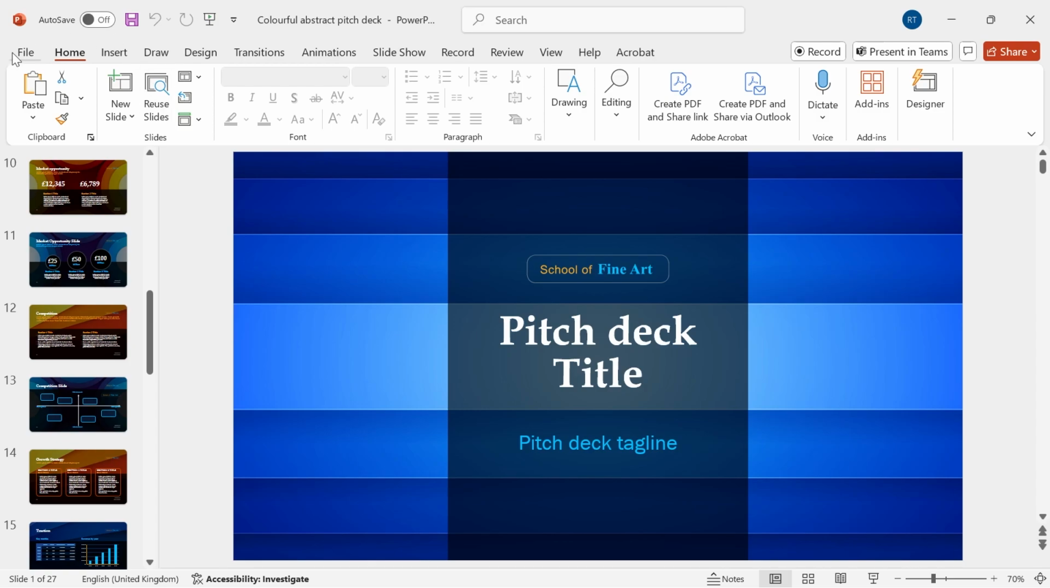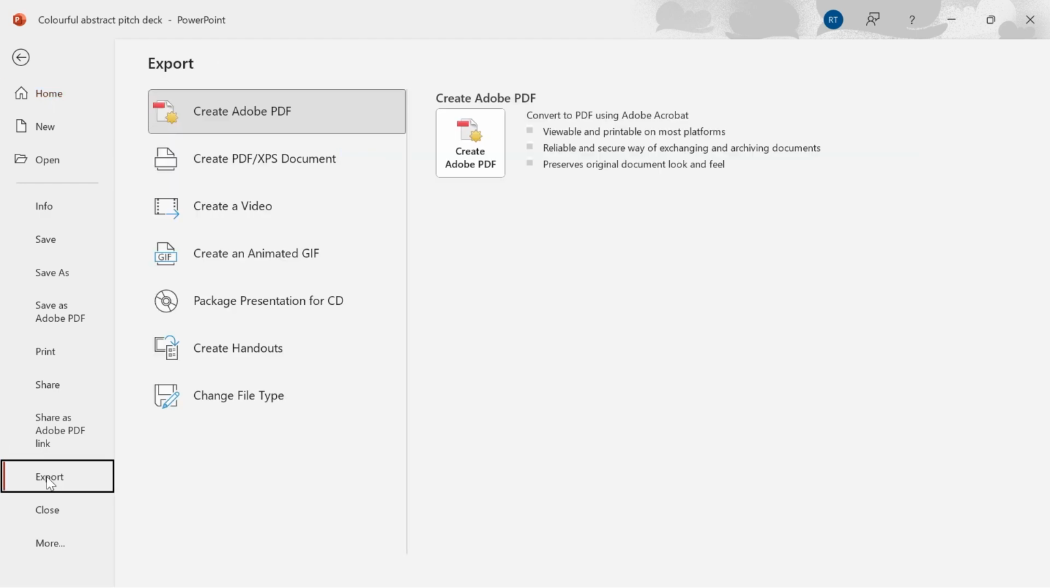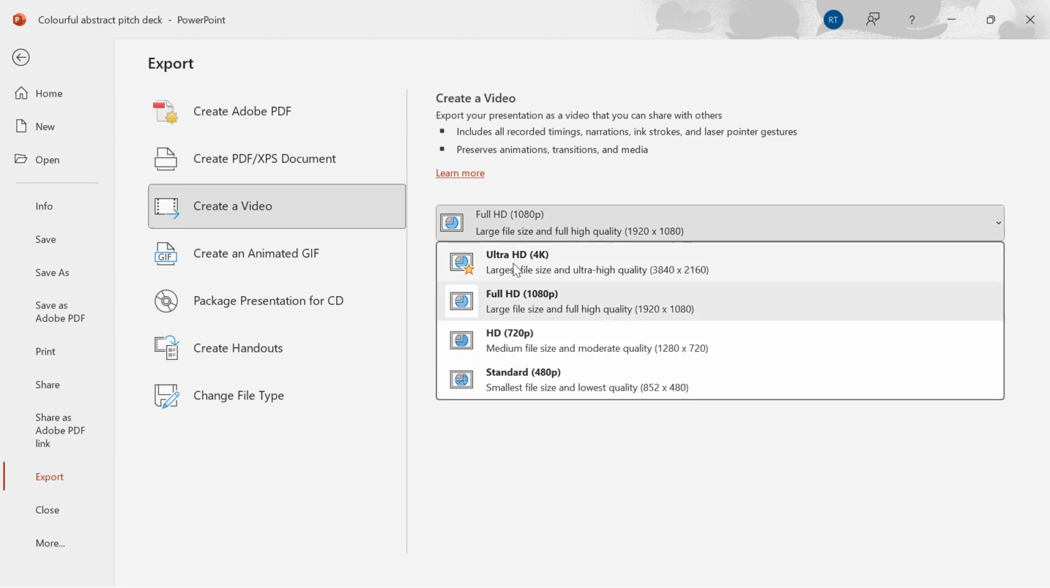Now, first thing you need to do is click on File in the top left-hand side, and then rather than clicking on Save As, we're going to click on Export. Now, from the list of options, we can select Create a Video, and then click on the drop-down next to Full HD, and decide the format that you want to save this video in.